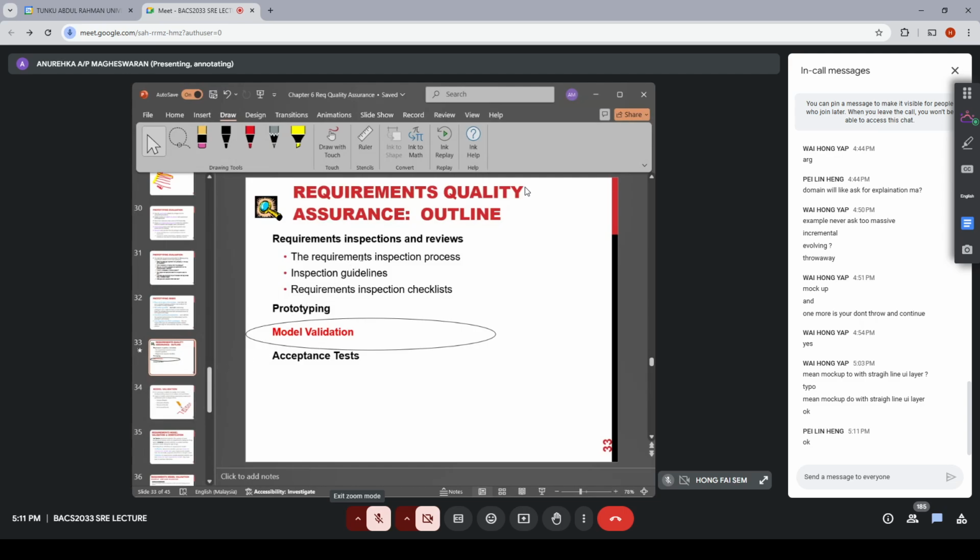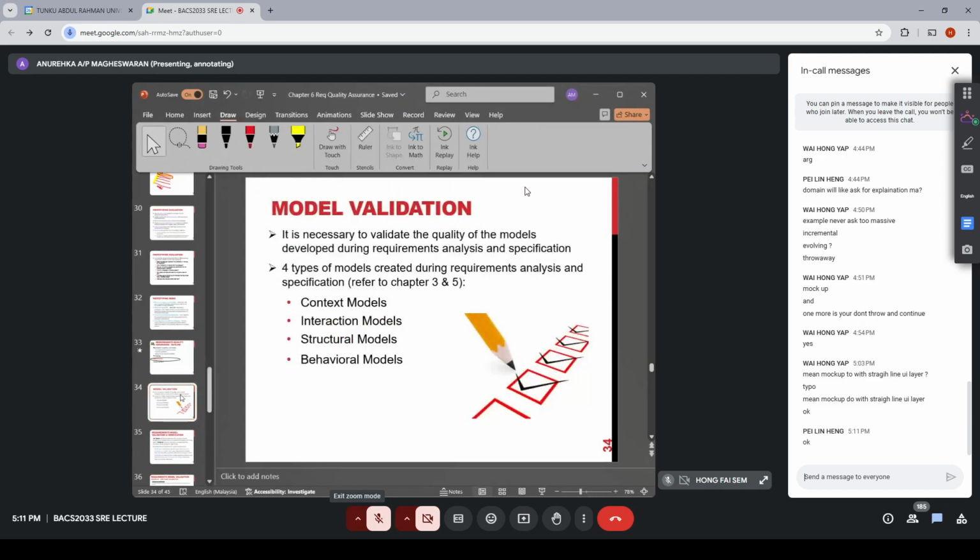Now, I told you I will repeat validation and verification. We're going to continue with validation and verification again, this time with models. Previously we covered generally what validation and verification are, or requirement validation and requirement verification. Now we look into model validation and model verification. It is necessary to validate the quality of the models developed during requirement analysis and specification. There are four types of conceptual models we have created.